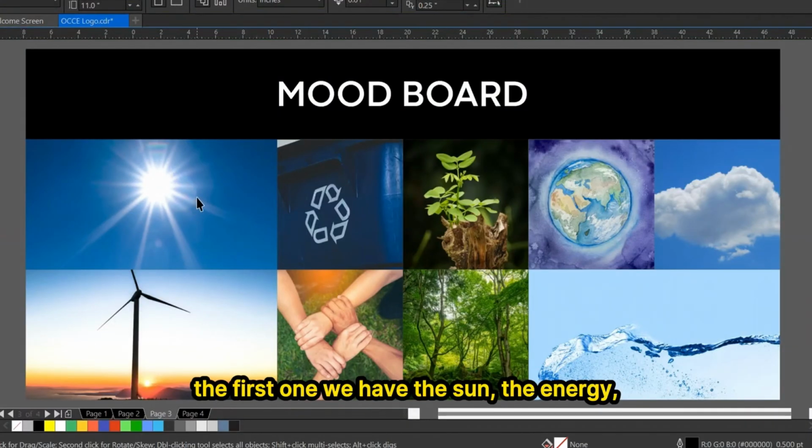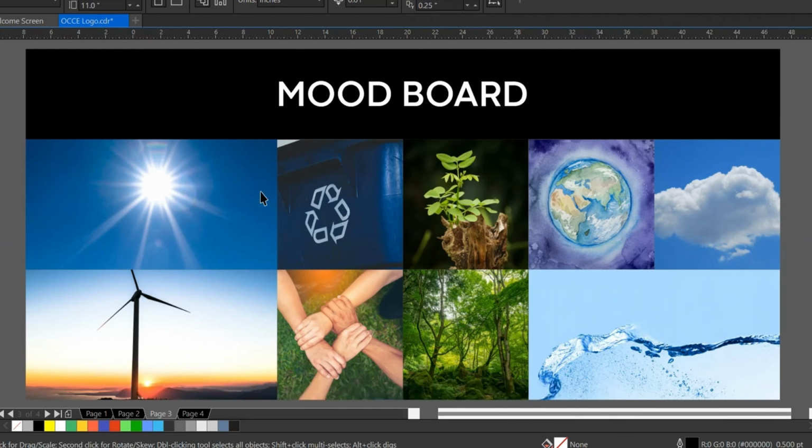So the first one, we have the sun, the energy, we have recycling, we have the plant, the leaf, we have the earth, we have cloud, we have water, we have the tree, and this is for growth. Tree also represents growth. Then the air, the wind, it also generates energy.